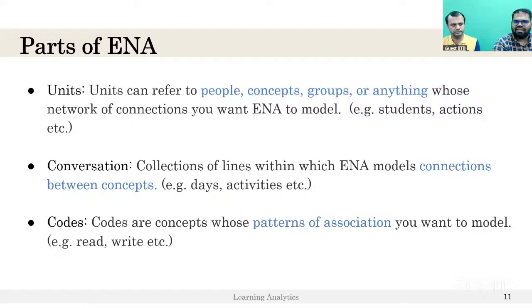Now the conversations are the collections of lines within which ENA models the connections between the concepts. For example, let's say students, how they are having discourse over 5 days. Those days become the conversation, or what are the different activities they perform in those days, or in that particular session. That becomes the conversation. Now, what are the codes? The codes are the concepts whose patterns of association you want to model. Suppose we had read, write, so those can become the codes for your ENA.